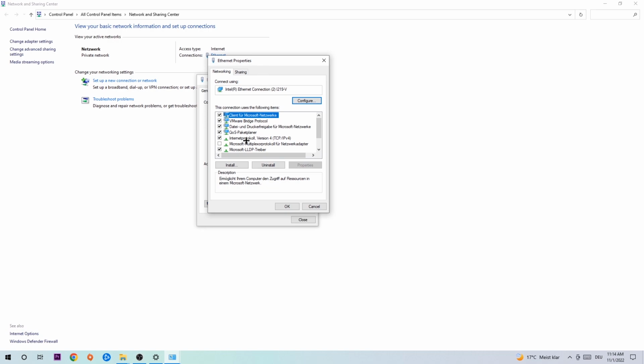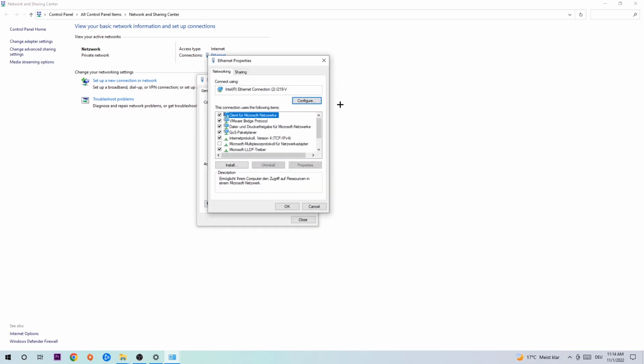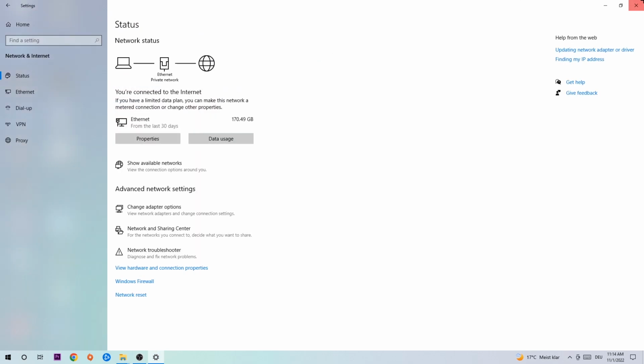Hit internet protocol version 4. Enable use the following DNS server addresses, and now you need to Google them. So first of all, you just go to Google and Google your DNS server address for Google, so you have a preferred and an alternate DNS server address, and just type it in: 8.8.8.8 at the top, and 8.8.4.4 at the bottom, and hit OK and apply. This will probably fix your issue.